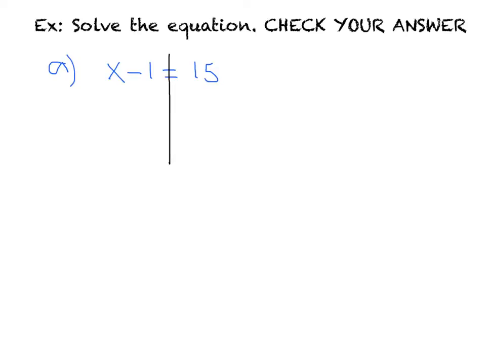Now we always have to check and see if we can simplify either side of the equation. And we also need to just real quick check and see if there's a variable on both sides. This is a simple equation. There's nothing to simplify, and there's only one x in the problem. So we can go ahead and skip to that last step, and we can start isolating the variable.